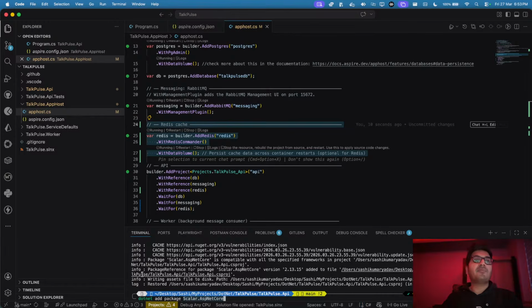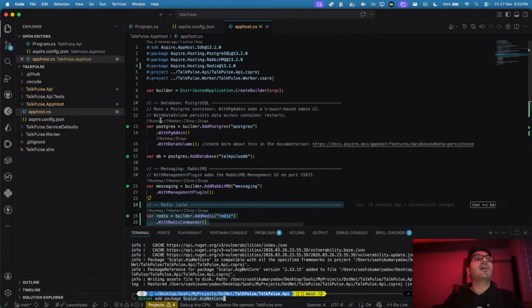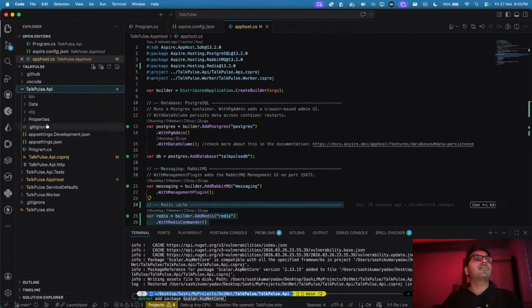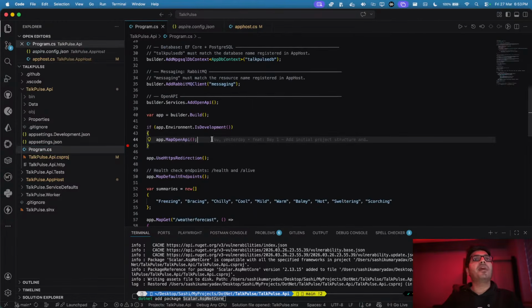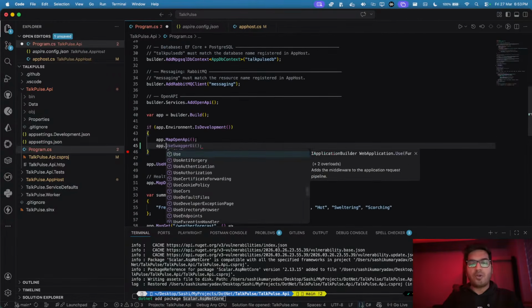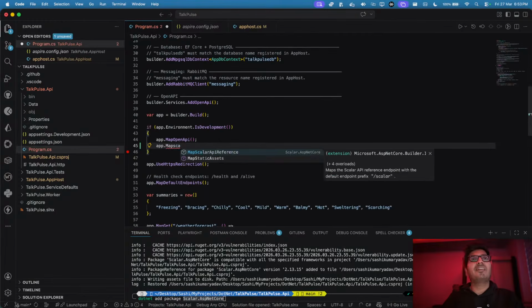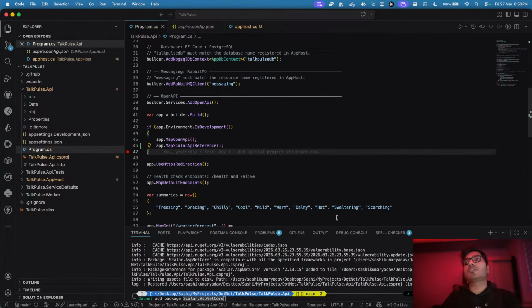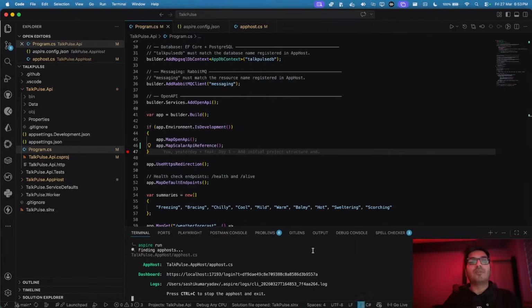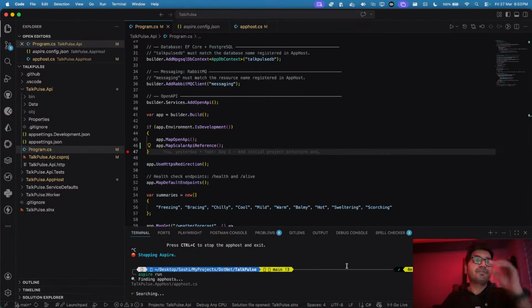So we have added this package. I can see it was added successfully inside the Pulse API. Go to Program.cs, where you have the map API endpoint, and you can say app.MapScalarApiReference, and that's all you needed to add. Now let's go and start your application.